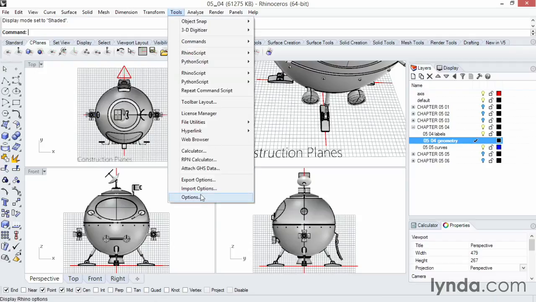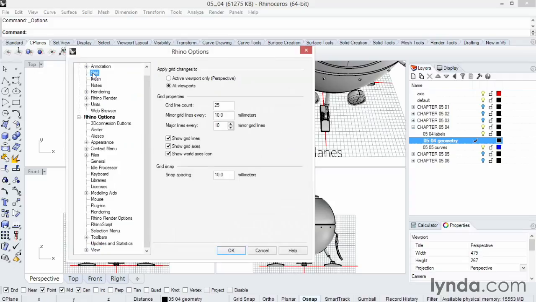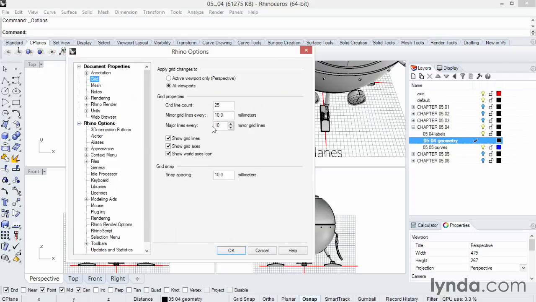So I'm going to go Tools, Options. Grid's up here at the top. So if these needed to be modified for any reason, you could change the number of lines, the count, the spacing, and the snap spacing as well. You can have it be affecting one viewport or all. I'll just leave the settings as they were.